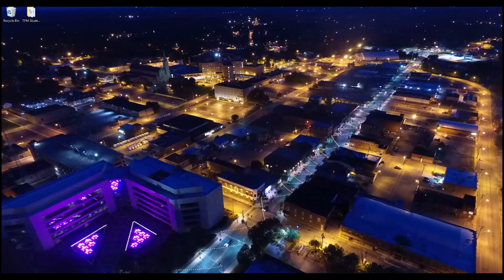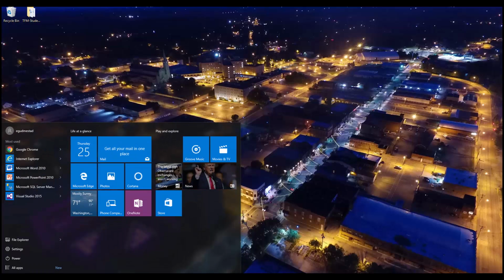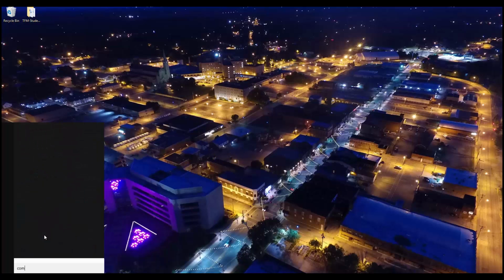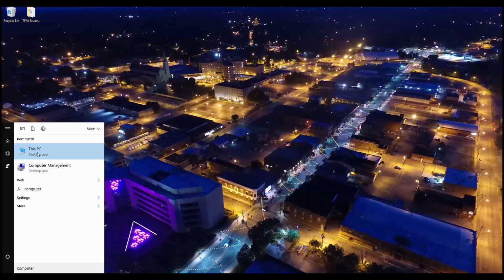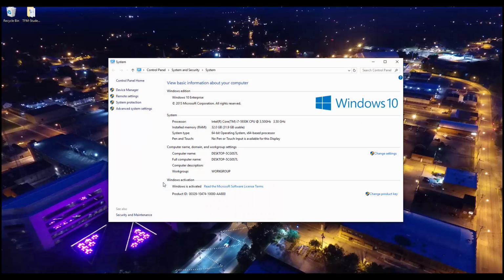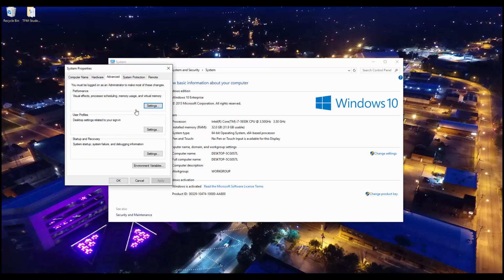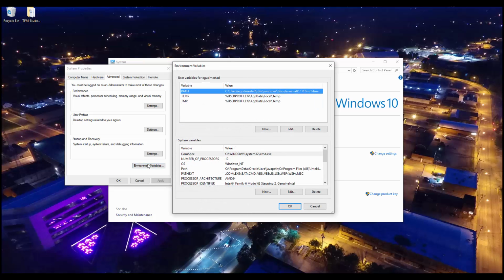To update the path, what I need to do is go into my computer, right click This PC, go to Properties, Advanced System Settings, and here's what's called Environment Variables. This is where we're going to find the path. So click on Environment Variables. Here's our path. Go ahead and click Edit.